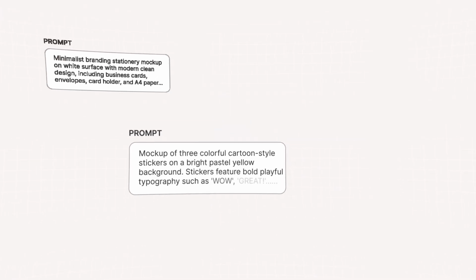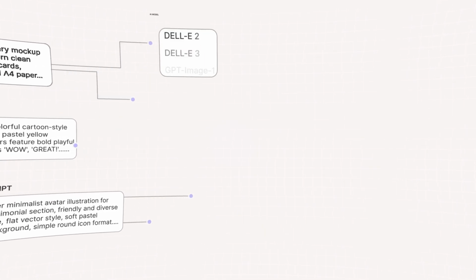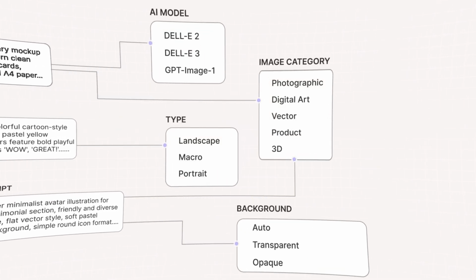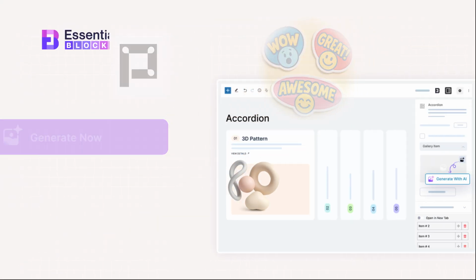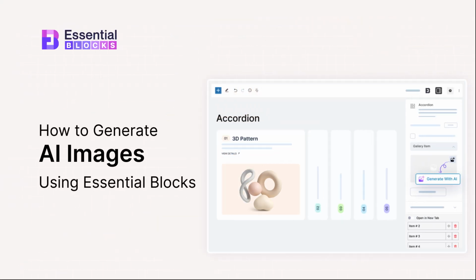Hello, web builders! A must-try AI feature has just landed for Gutenberg Editor by Essential Blocks, and it is AI Image Generator. Whether it's a default block or an essential block, you can use any block to create beautiful AI images right within WordPress. Let's see how.